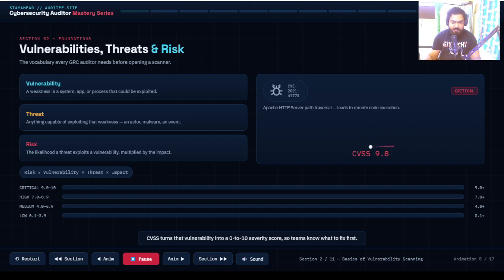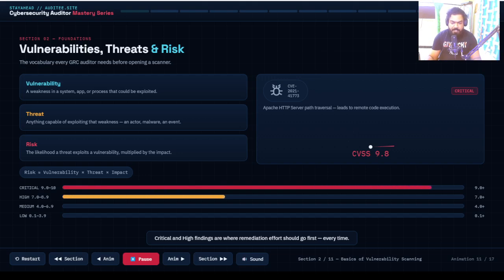That CVE then gets scored using CVSS, the Common Vulnerability Scoring System, which turns it into a number from 0 to 10. This one scores a 9.8, that's about as severe as it gets. CVSS scores break down into four bands: critical 9.0 and above, high 7.0 to 8.9, medium 4.0 to 6.9, and low anything under 4. Here's the rule that never changes: critical and high findings are where your remediation effort goes first, every single time.